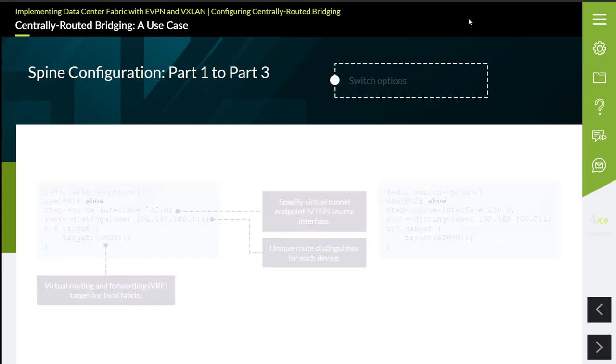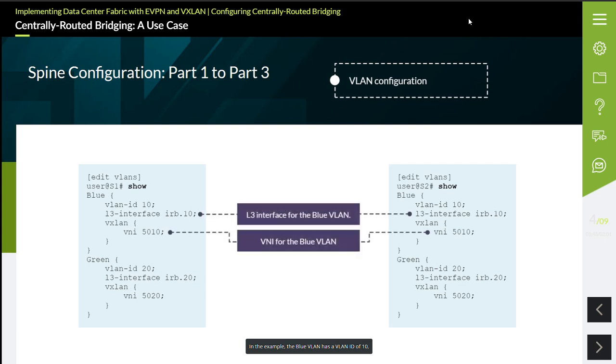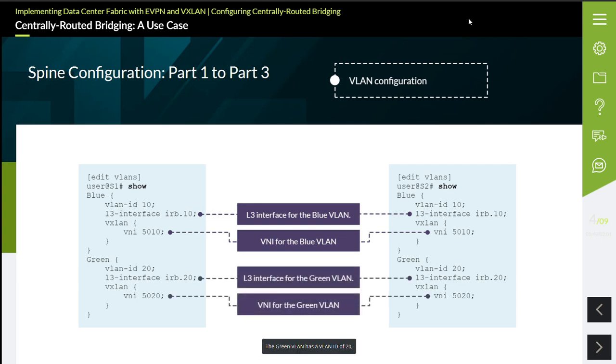The VLAN configurations for the spine devices have the normal VLAN to VXLAN mappings and the associated integrated routing and bridging or IRB interfaces for the layer 3 interface of the VLAN. In the example, the blue VLAN has a VLAN ID of 10. It is mapped to the VNI of 5010 and uses IRB.10 as the layer 3 interface. The green VLAN has a VLAN ID of 20. It is mapped to the VNI of 5020 and uses IRB.20 as the layer 3 interface.